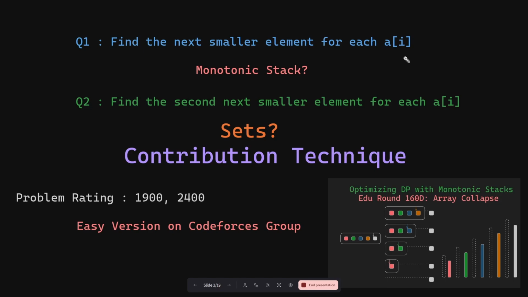If your answer is yes, let me make the problem a bit more difficult for you. Instead of finding out the next smaller element, can you find out the second next smaller element? Do you think the monotonic stack can be modified to answer this query as well? And if you think so, do you know the modifications that are needed to make it work? Probably not.